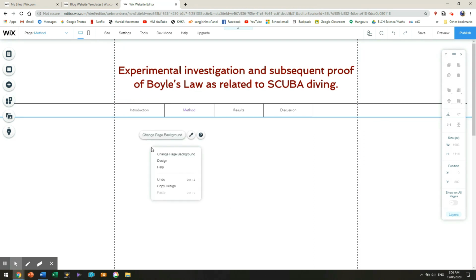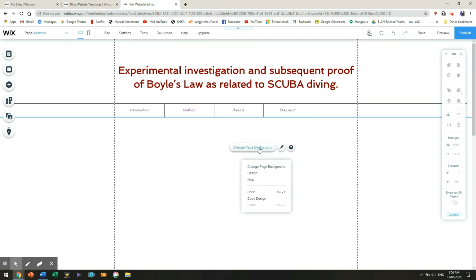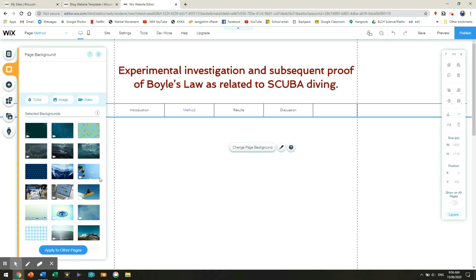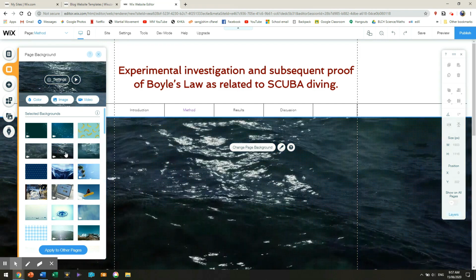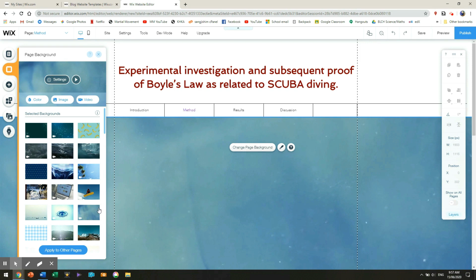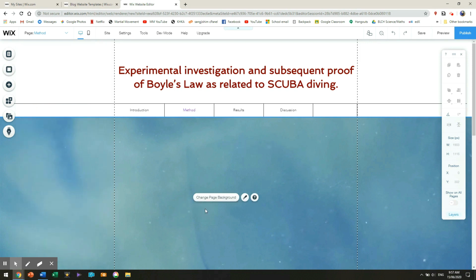Now, maybe I don't want a white background. So I right clicked and I'm just going to select change background to make it something a bit more interesting. That looks kind of cool. Nothing to do with scuba diving at all though. But add some water. Let's see what this one looks like. Too dark. Don't really like it. I'll go with this for now. I can easily change it anytime I want later on.